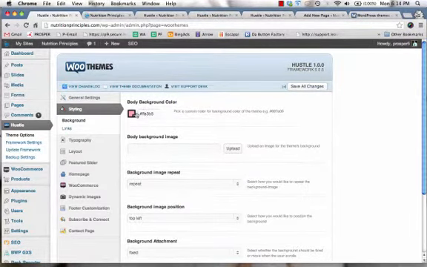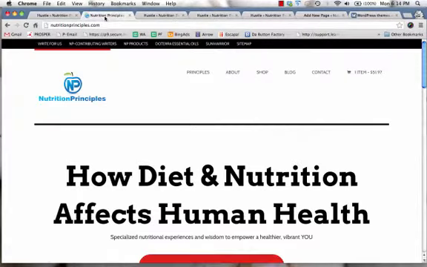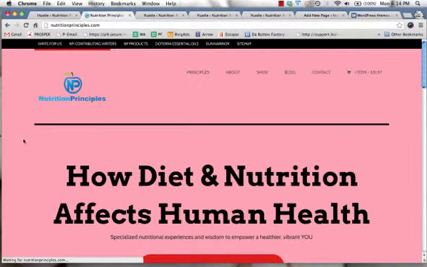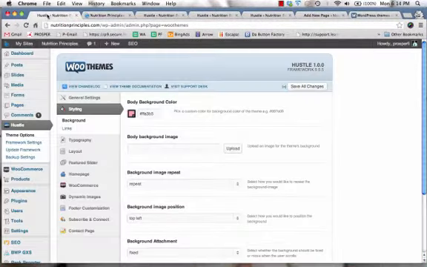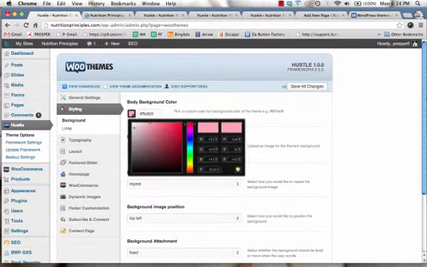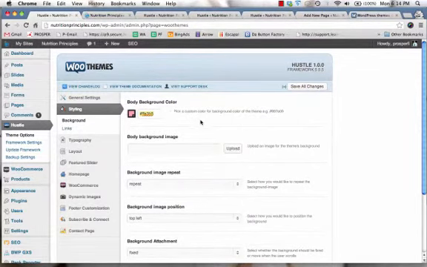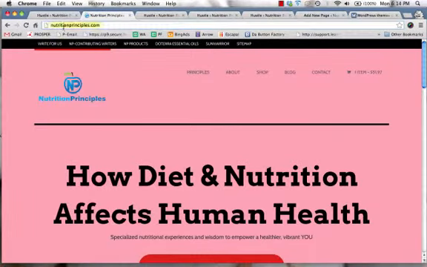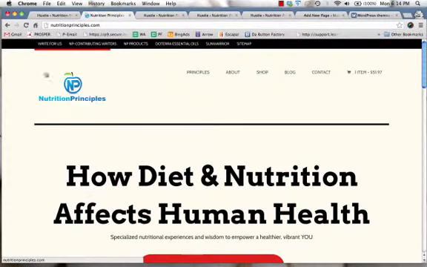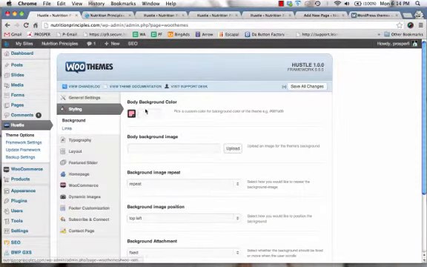So you confirm that, click on Save All Changes, come to the front area of your website and click Refresh, and then you'll see the background. It looks nasty, but just for example purposes. So we're going to go back, delete that, click Save All Changes, and click Refresh, and it'll go back to the original color. So that's what the body background color section does.